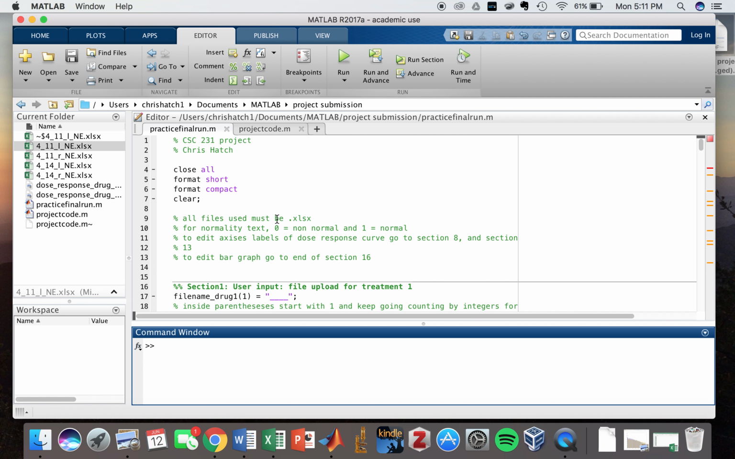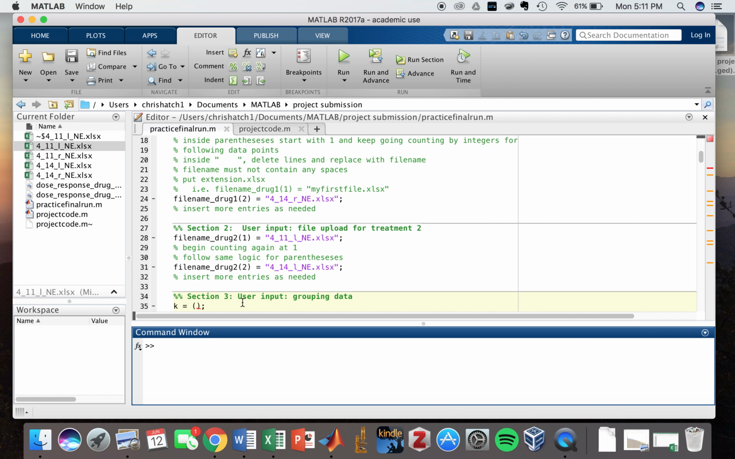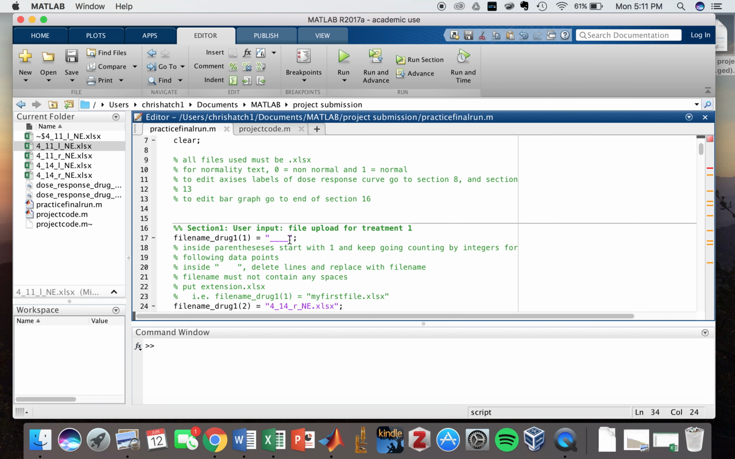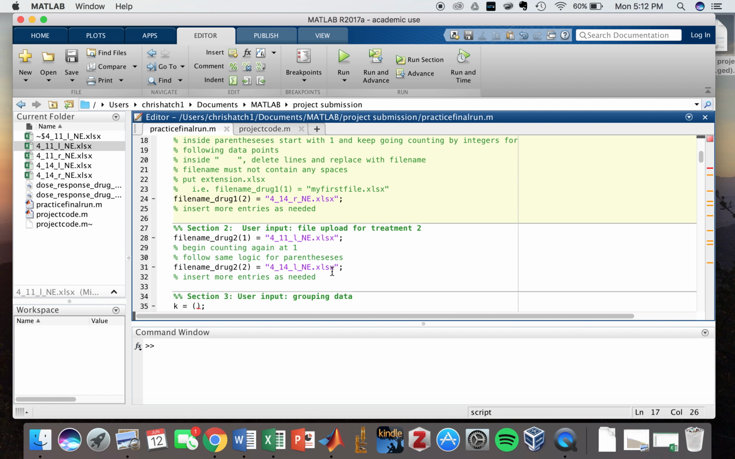So here is the start of my example code. Anything that the user needs to input is going to be in the first three sections, and all of them have user input defined for it. So it starts out with the user puts all of their drugs or all of their file names for treatment 1 in this first section. So file name drug 1 would go here, file name drug 2 would go here. All of these need to be in .xlsx files. They then move on to this section for treatment 2.